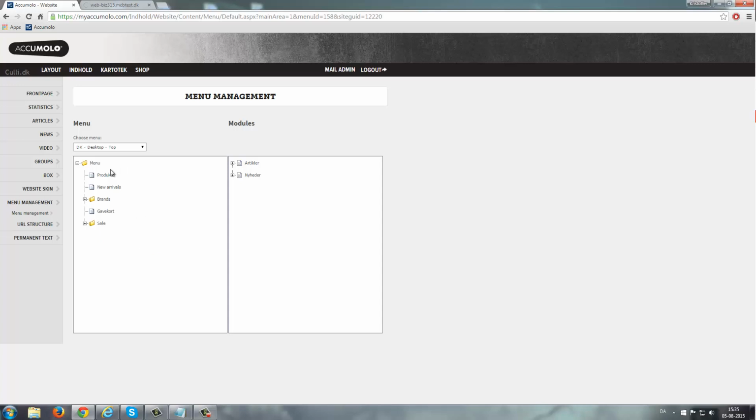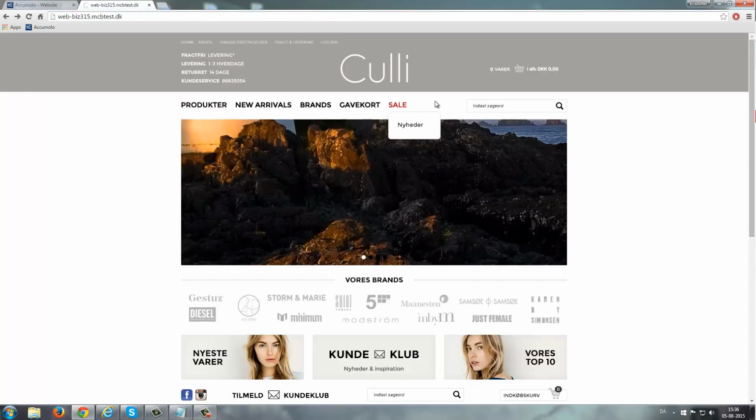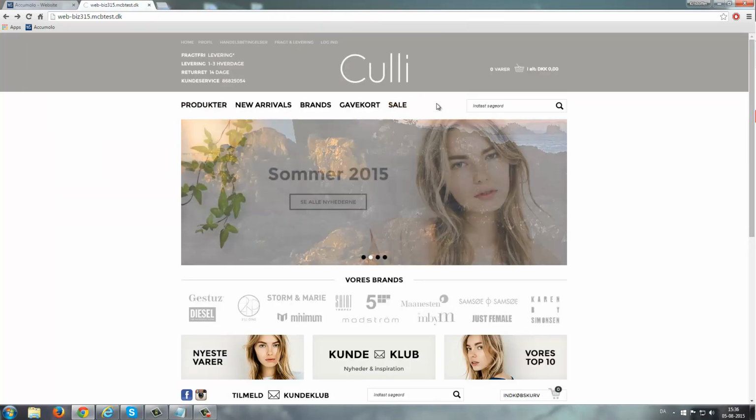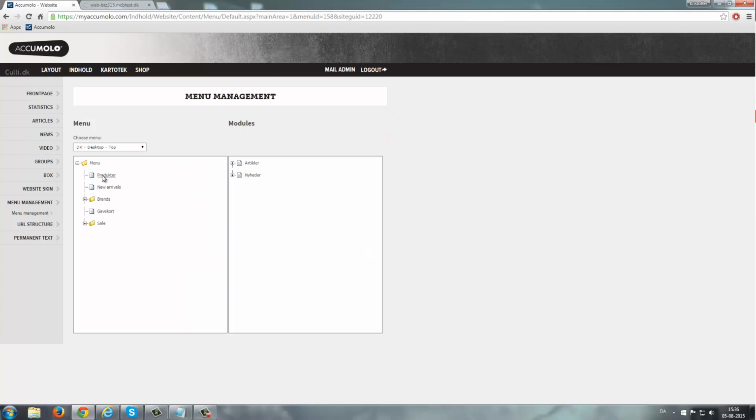To create a menu on the same line as the others, you right click menu and choose create menu point. This will create another menu point below the others, so it will be at the end, after sale. If you however want to make a submenu, like it has been done with brands, you right click brands and create menu point. This will create a menu that is on the same line as these three.